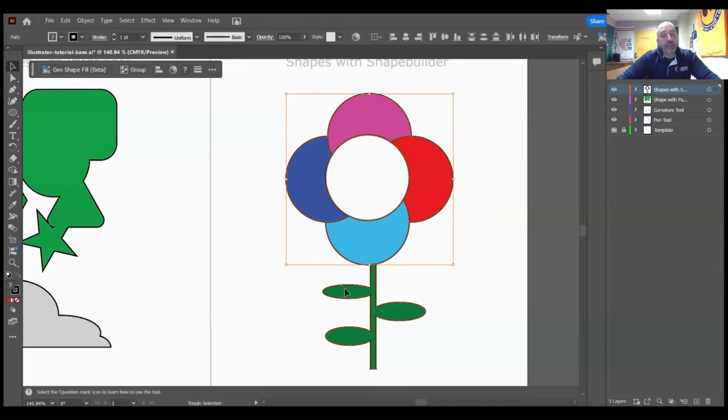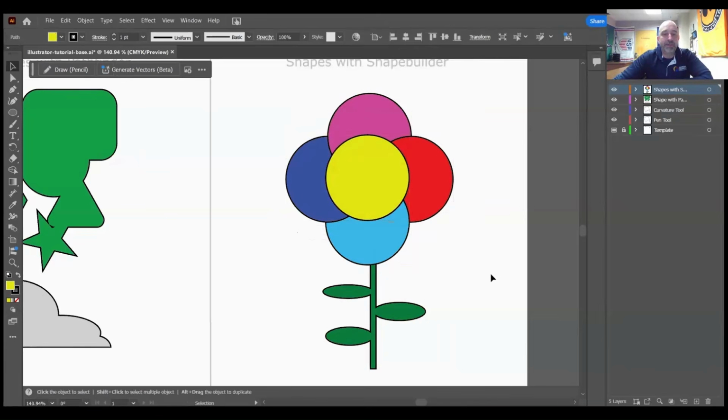Now, I told you that if you hold shift, you can add objects as a selection. You can also deselect. So I'm going to click on the petals that I colored, and that's going to let me choose the center. And I know I'm making this seem a lot harder than it probably should be. But boom, look at that. That's just awesome.